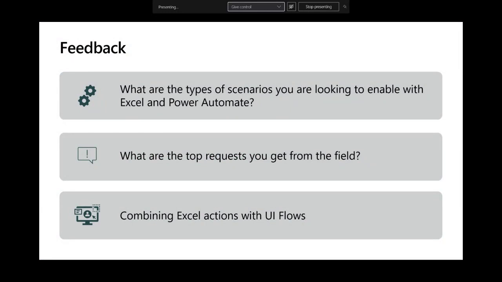Yeah, great. While that comes in, I just want to give you the kind of information we're looking for. From you, as you interact with the field, what are the types of scenarios you're looking to enable with Excel and Power Automate? If there are some ideas here, I'd love to either let you know if it's possible or not, or take this as feedback to say, hey, these are the kind of actions you might want to introduce.